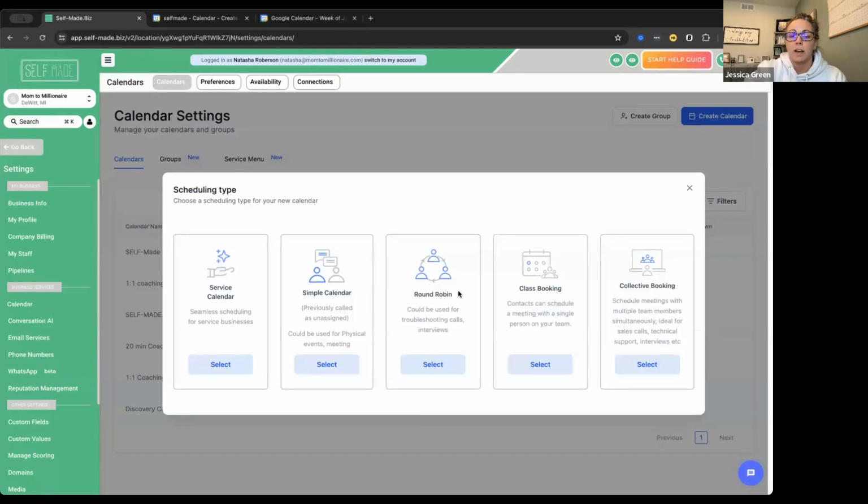If you had a team of, say, 3 people that all could do the same thing for this call, the calendar would just choose who's available at whatever time. The round robin allows you to use that. So with more people, it's checking more people's schedules, right? Most of you are going to be going back to the simple calendar.